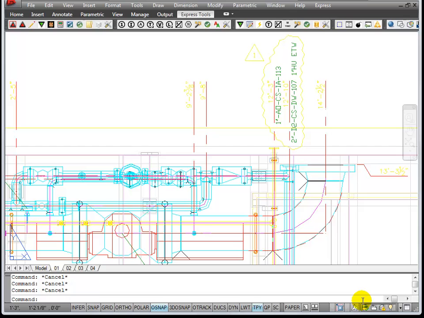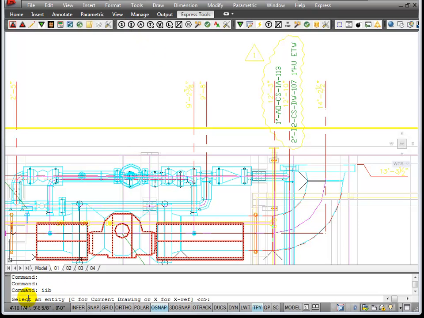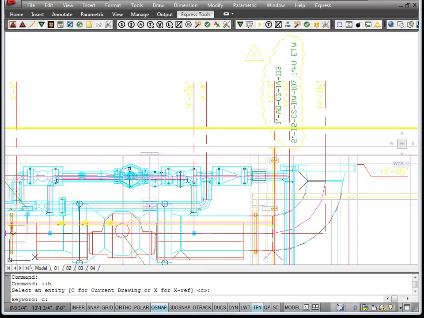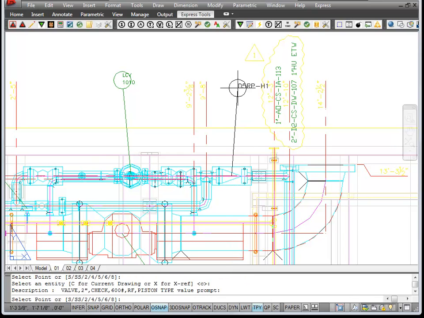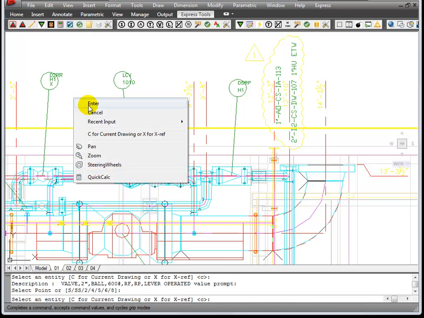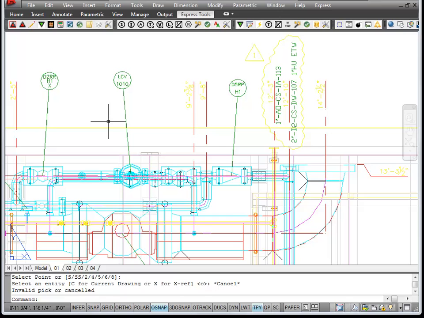Next, we will review how to insert these tags into the model drawing. To do this, you simply click on the toolbar button. At the command line, as you can see, it's asking you to select an entity, and since this entity is in the current drawing, we'll just hit enter, pick the component, and then place your tag. Now this command runs in a loop, so you can do multiple components at the same time. And to exit out of the command, you just simply cancel and the command will end.